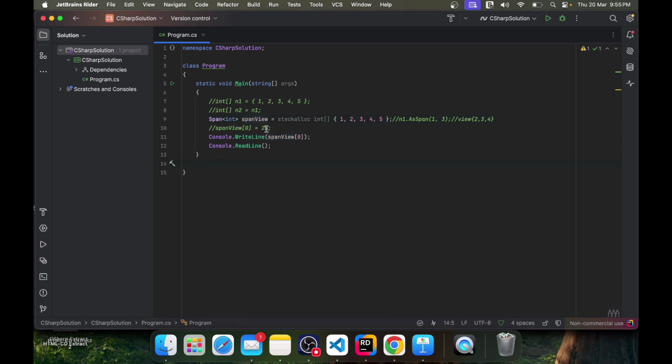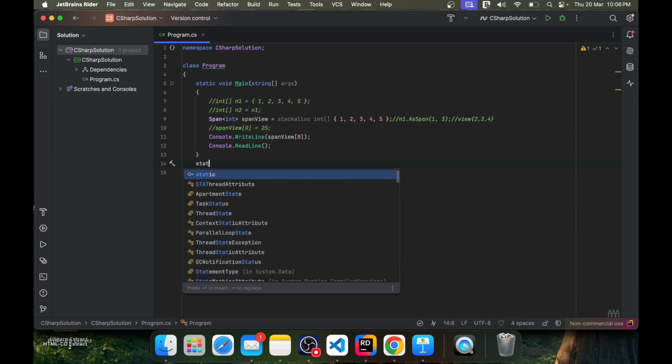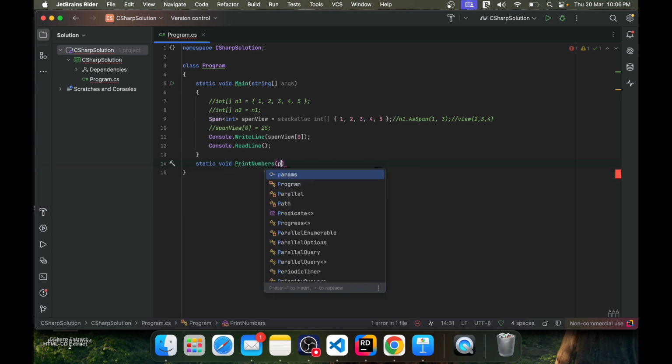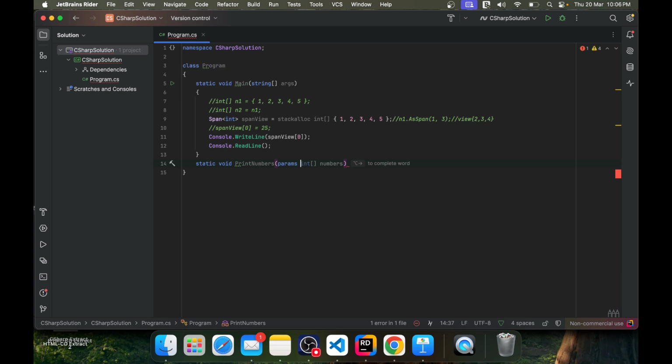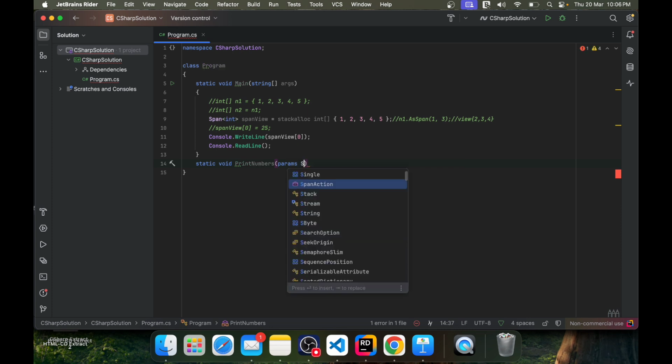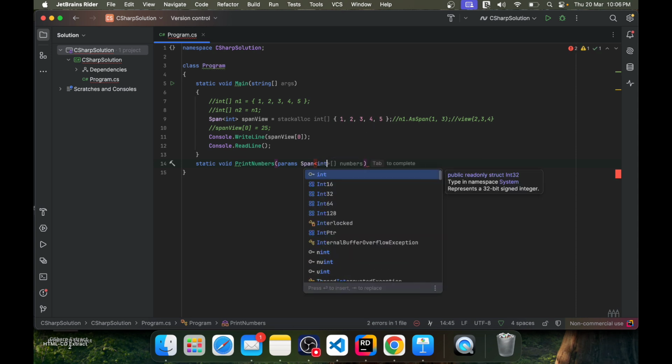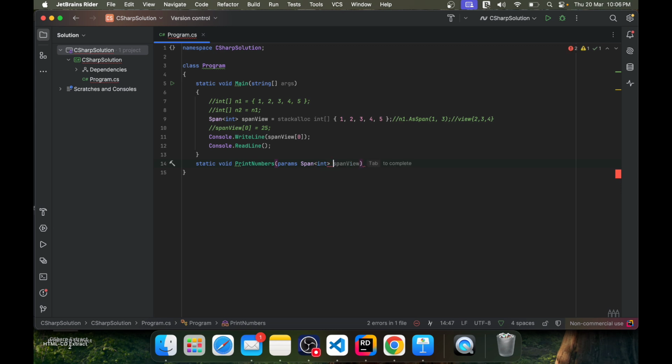Let's create static void, then the function name. For using params, we have to use the params keyword. Then here we are going to receive this Span<T> variable. So Span, inside the angle brackets we have to provide the data type. All are integer numbers, so int, then close the angle bracket, then space, then the variable name.